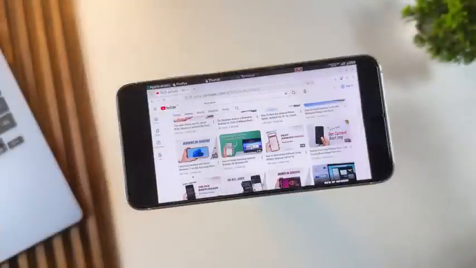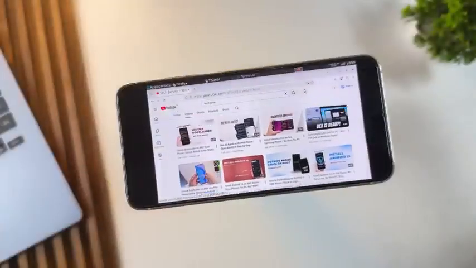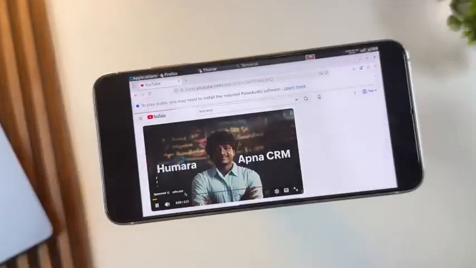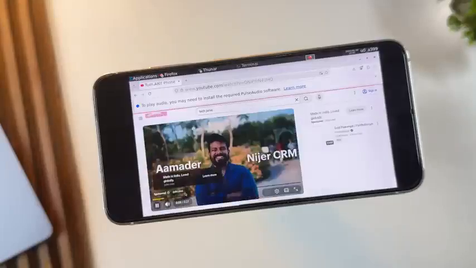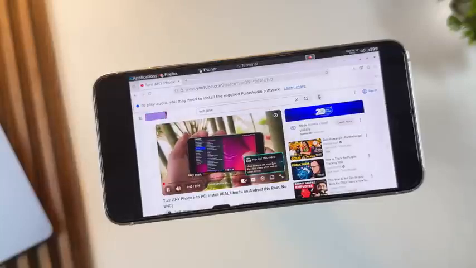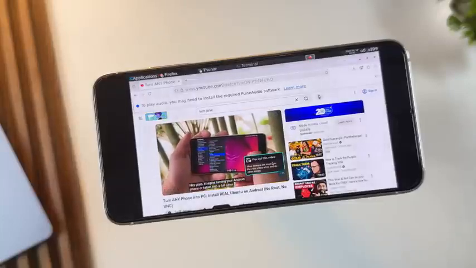Let me open Firefox, and you will see, web browsing works exactly like it does on a PC. Pages load normally, scrolling is smooth, and videos play without lag. This is not a mobile browser. This is full desktop Firefox running on Android.